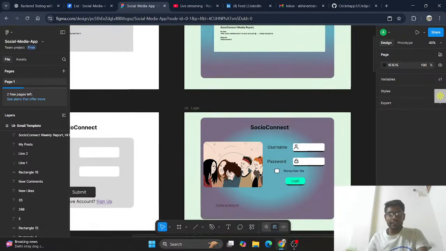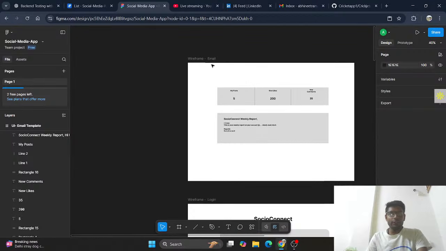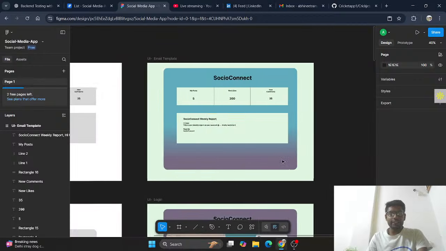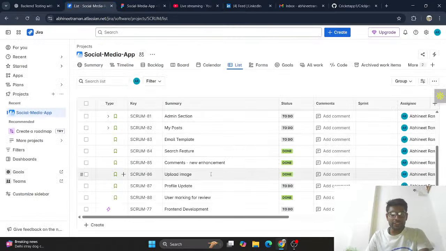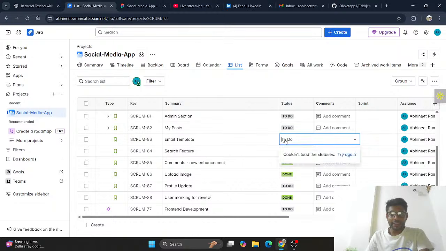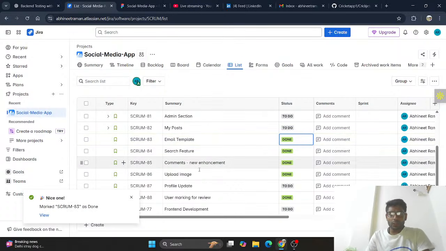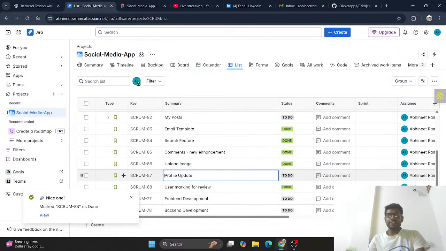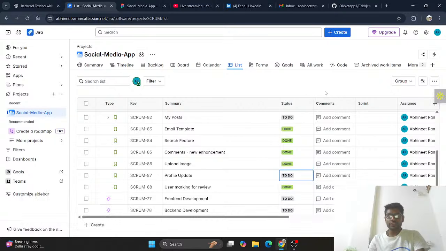So I hope that is enough for today. We have made a wireframe for the email template and UI for that. So let's mark it in Jira first. Email template done. And what can we do next? Next we can do the profile update, where we will update those things and enhance those features.